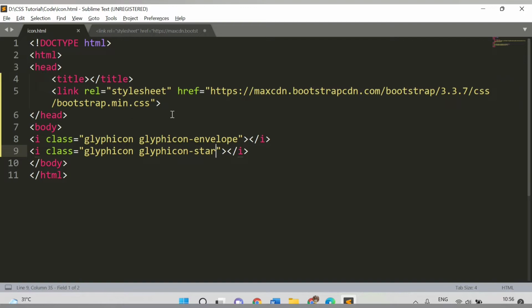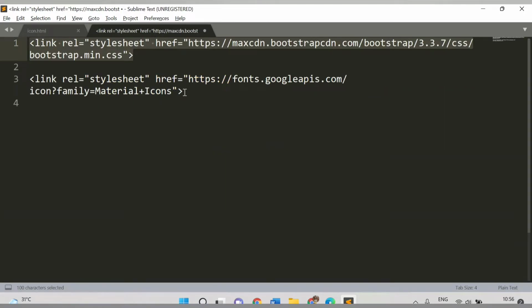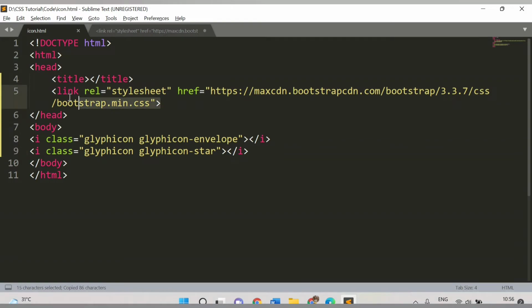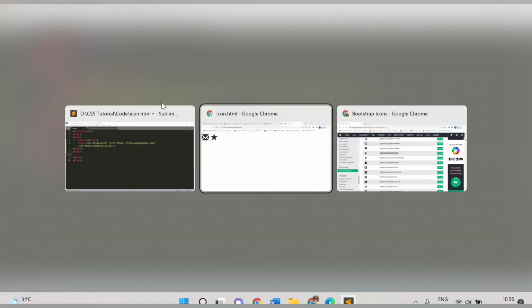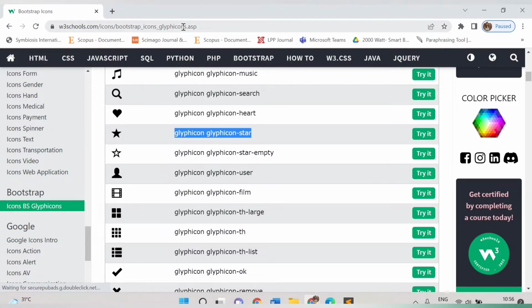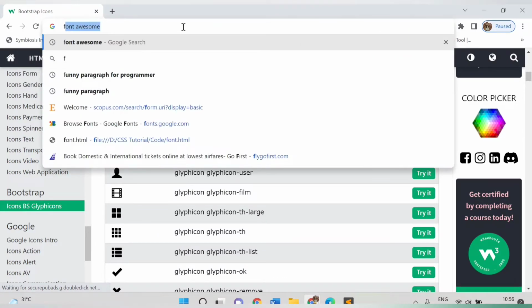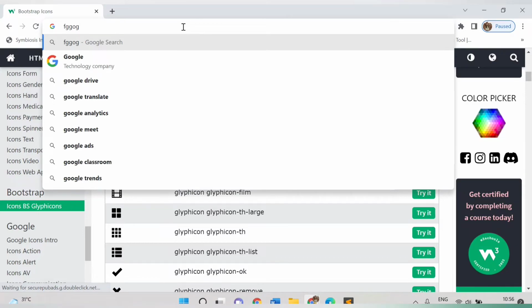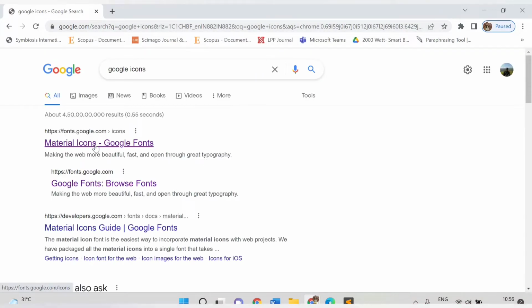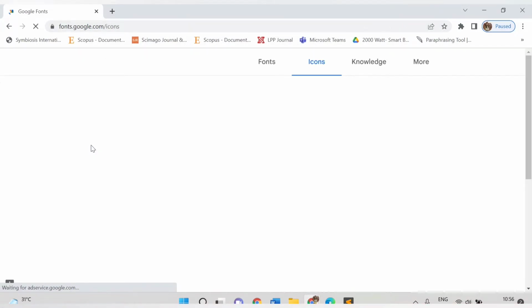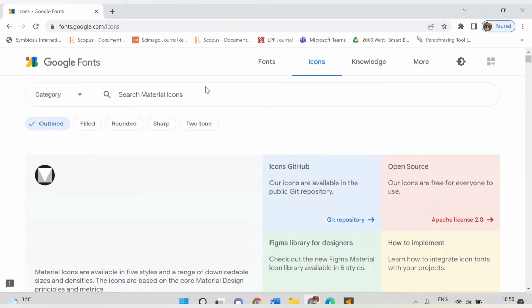Also, another one was Google. To use the Google icons, you need to copy this particular statement here, which is the material icons link. So I will replace this Bootstrap link with the Google icons link. Let me remove this, and now you can see what the different values available for the Google icons are. You can see here Google icons, material icons, and you can search here for whatever icons you want.